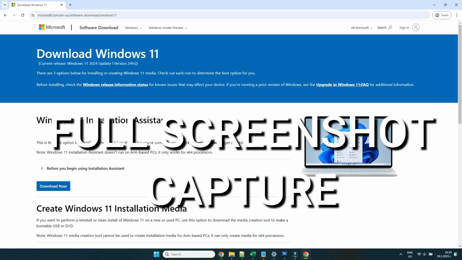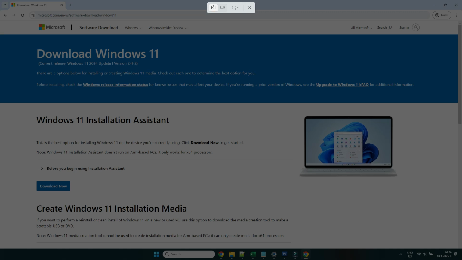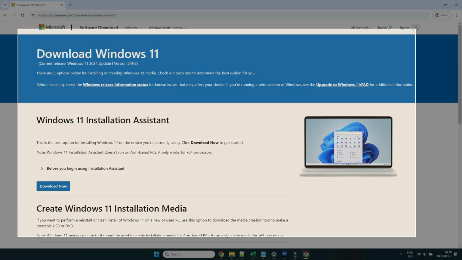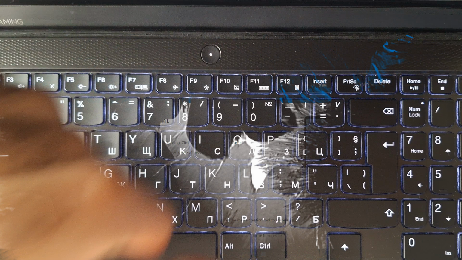Whether you're trying to capture a full screen, a single window, or just a specific part of your screen, I've got you covered. Let's dive right in.